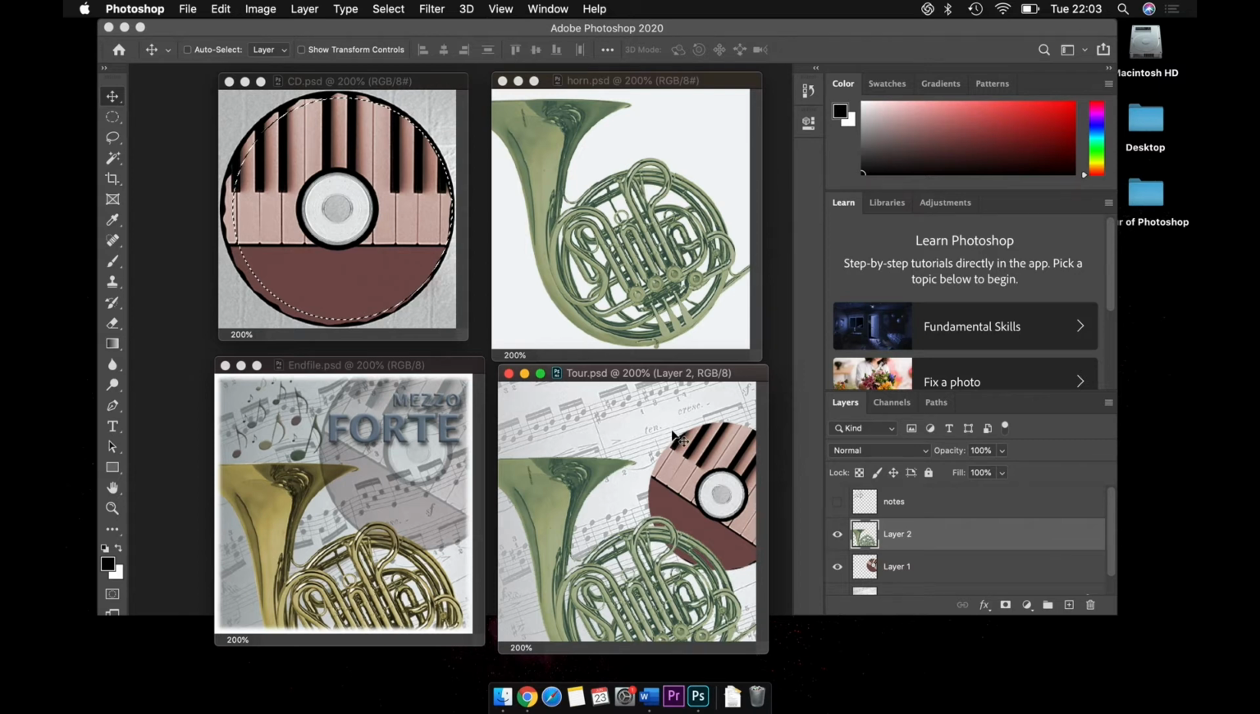Now let's have a look in a bit more detail at this Layers panel on the right hand side. You may notice that we have a few layers now which we can choose from. Of course, we have the horn, which we just moved over, and the CD, which we moved over from a previous workshop. We also have a layer called Notes, and if I scroll down, you'll see that there's another layer at the bottom called Background.